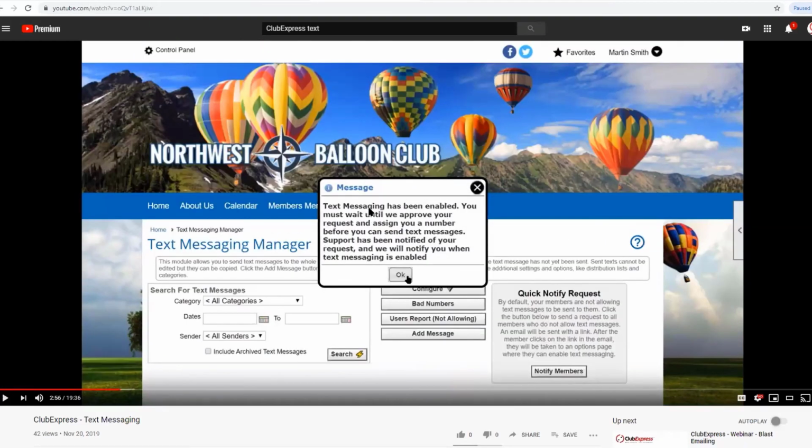Once you enable it, it says it's been enabled. You must wait until we approve your request and assign you a number before we can send text messages. Once you've requested, I don't think anybody's ever going to get turned down. But once you've requested it, you can actually get into the text messaging manager and start preparing emails. It's just that you won't be able to send them until that toll-free number has been configured for you. So you can go there.